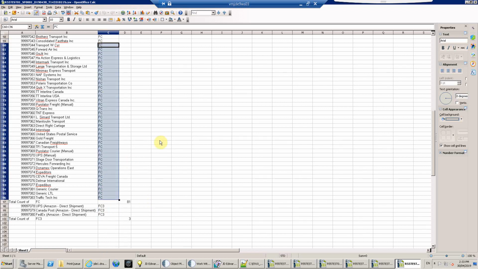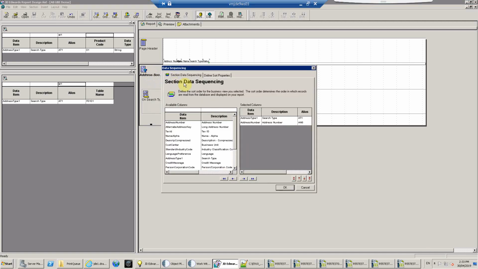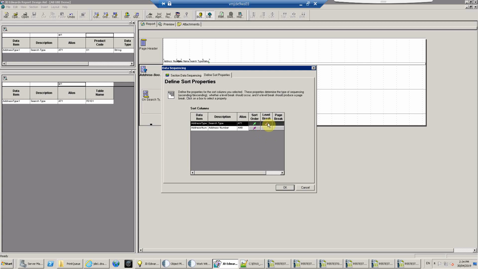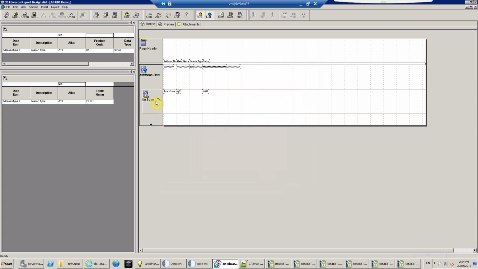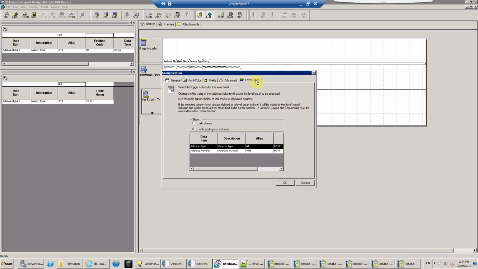Where's the break again? How did you put the break? The break you do on the section itself, not here. Here, first you define the sequencing. Then in the sort properties, you specify there's a level break on that sequence. And then in the actual section itself, you say what column you're breaking on.